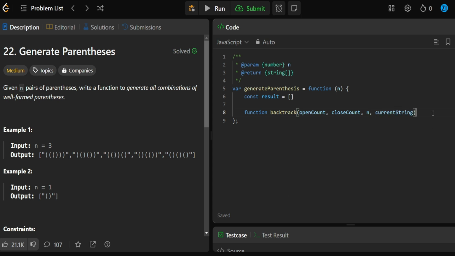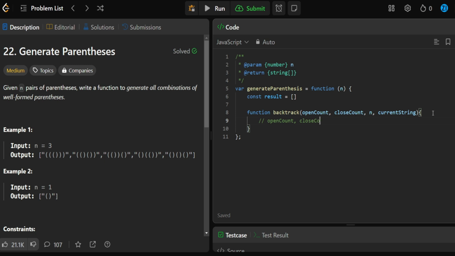Why do we have this? Well, let's first of all enter this function. As we saw in the slides, we had open count, we had close count, and we also had n, and we had an empty string. So this current string is going to represent that. Here we said if open count is smaller than n, we can actually add an open parenthesis. So let's do that. We're going to call our function again, and we're going to add another open parenthesis. So we're going to say backtrack open count plus 1, because we just added 1. And then close count, and we're going to add our parenthesis here, like so.